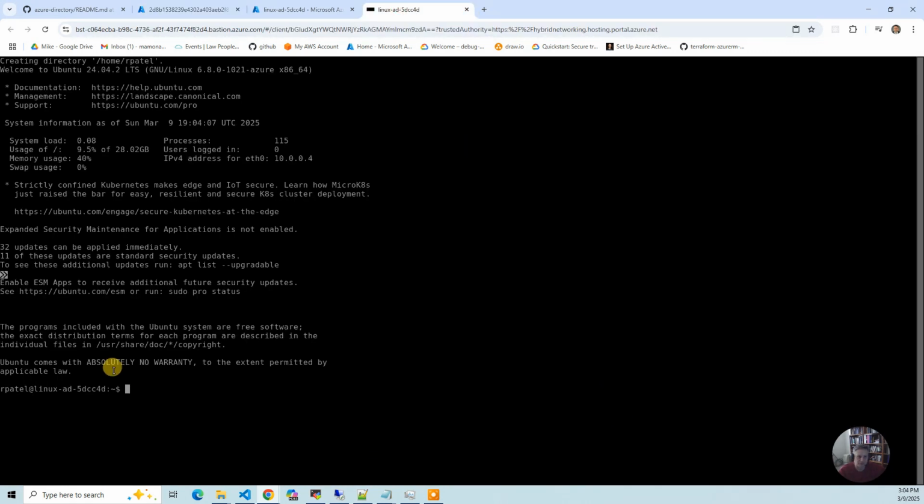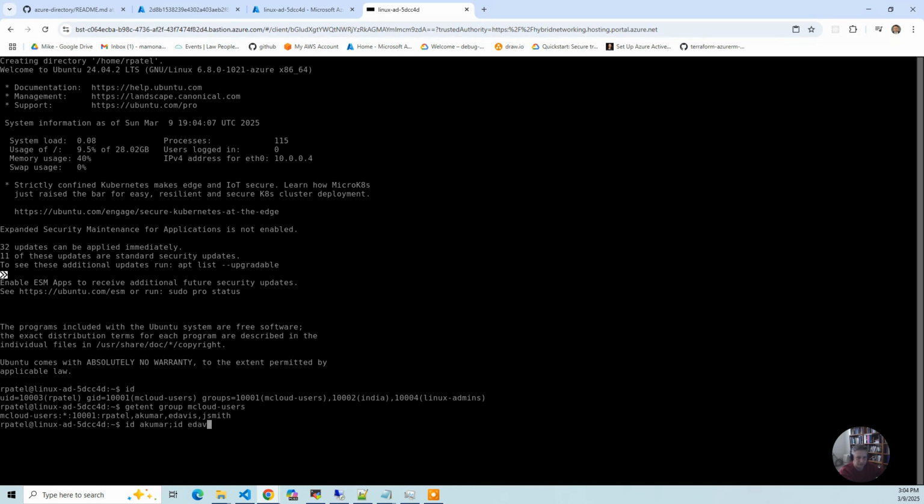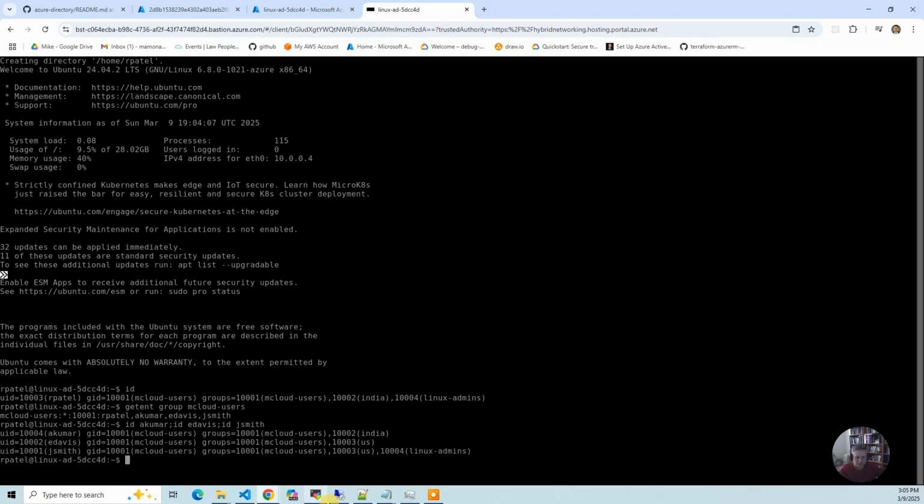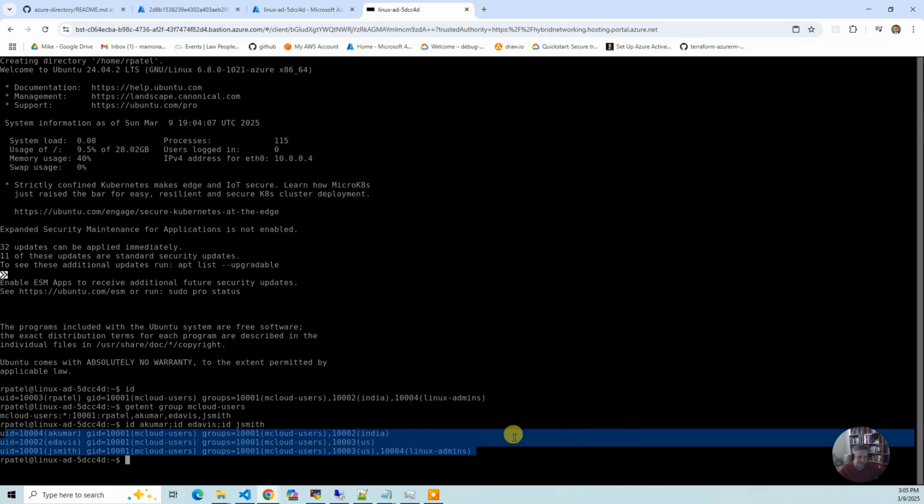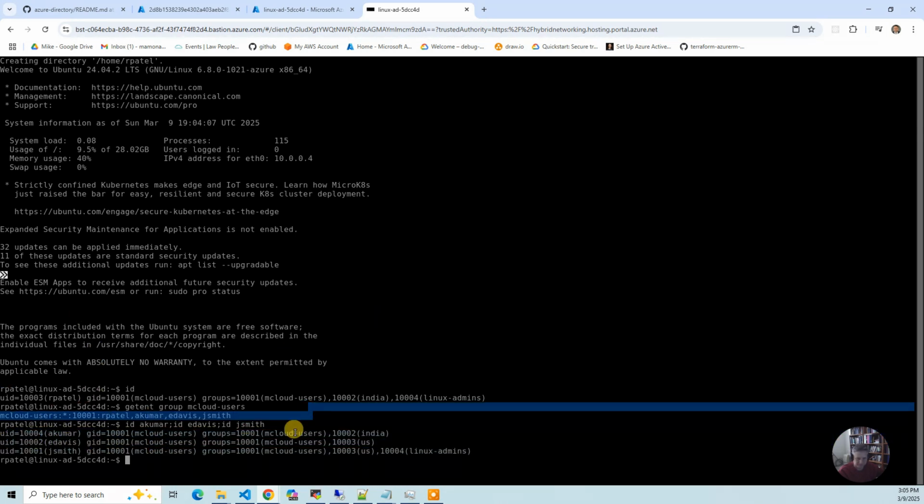We're on the Linux machine, so we've got that. So let's do id. Now id is going to tell me my ID. So 10,003, just like we looked at before, and then mcloud users. So I can also do getent group mcloud users, and it'll give you the list. And then I can do id for Kumar, Davis, and John Smith. And you see all those values we set are now presented in Linux correctly. So that'll be your UID and GID numbers.